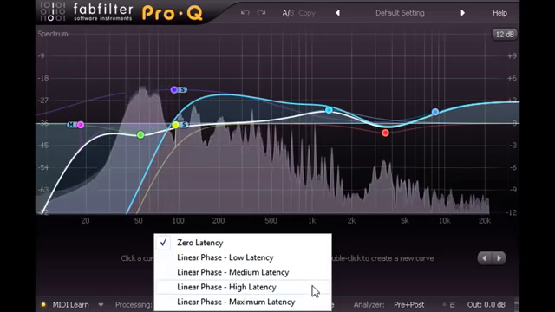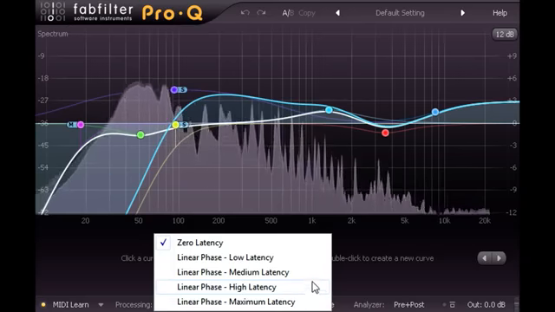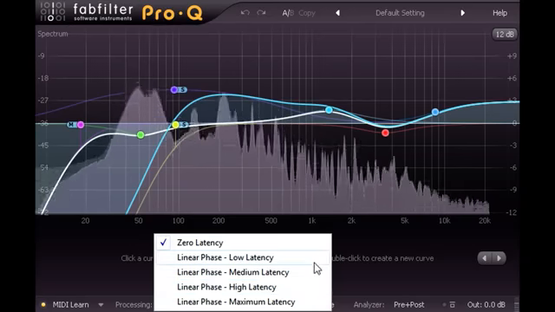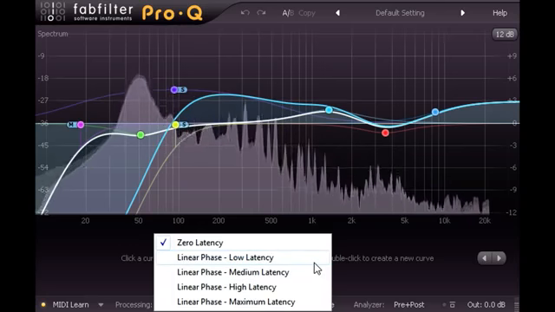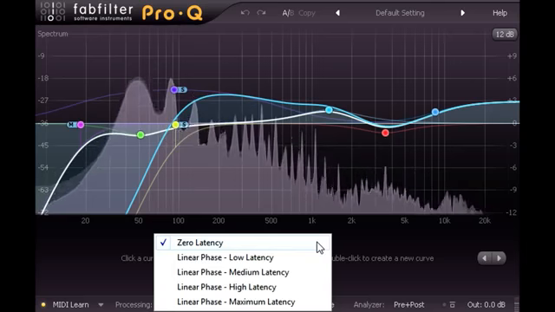While the high and max latency linear phase modes do indeed provide better quality than the lower latency linear phase modes, in most situations the default zero latency mode will actually perform better than any of them.